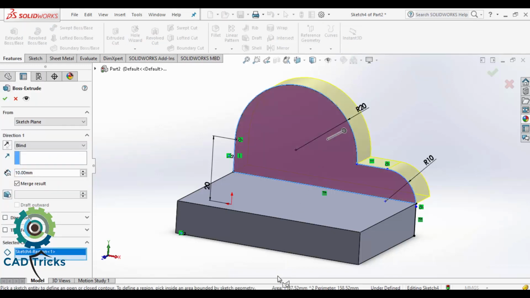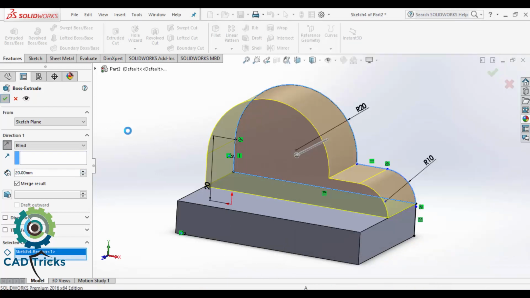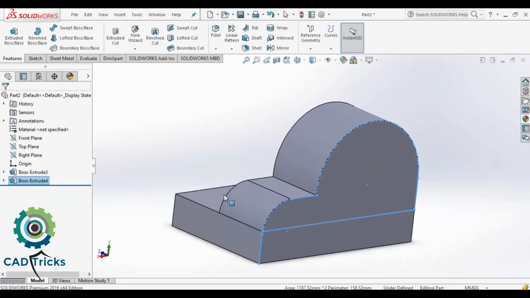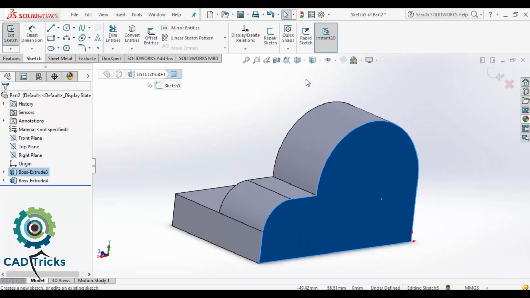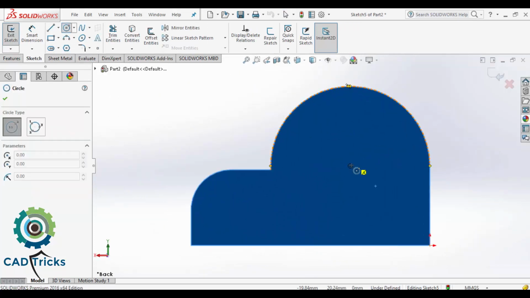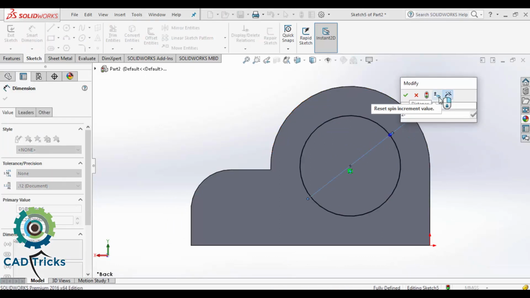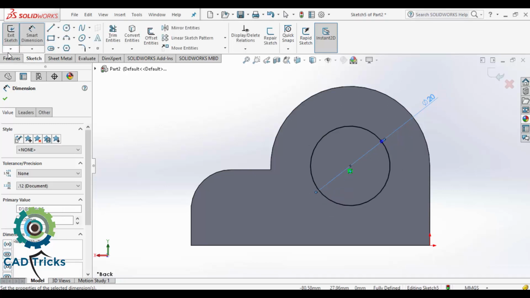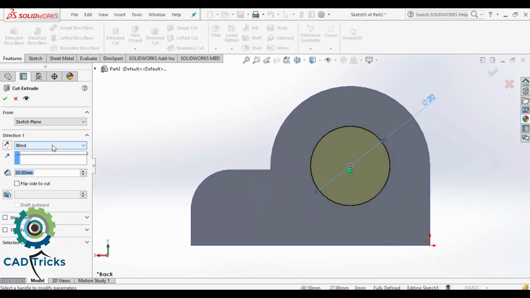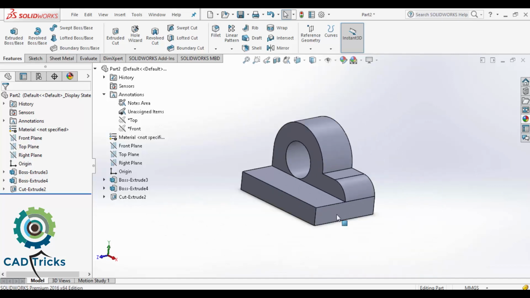Then I will go to features and select extrude. I think it's 20 millimeters. It's half of this dimension, and select OK. Then from this surface I will draw a sketch to make a 20 millimeter diameter hole from the same center. And select cut extrude through all, and OK. Here we are.